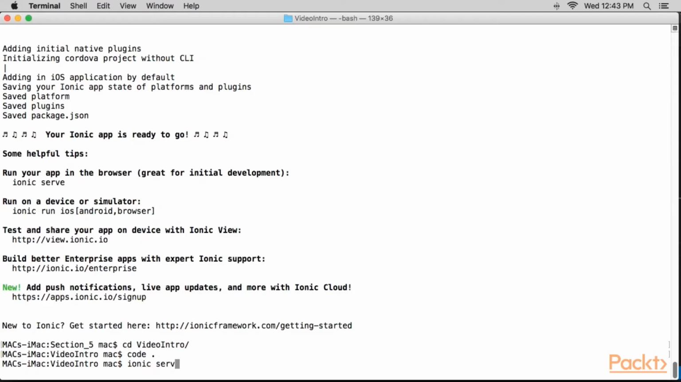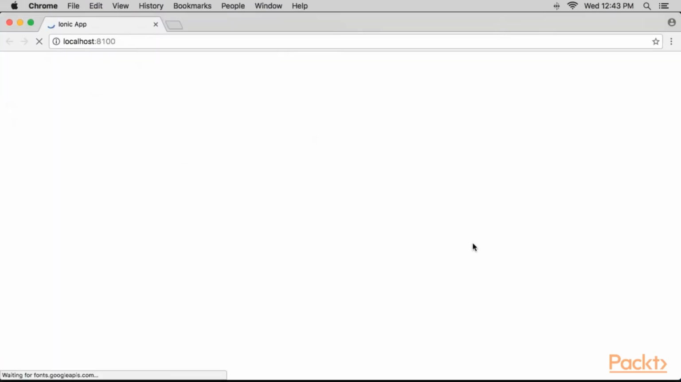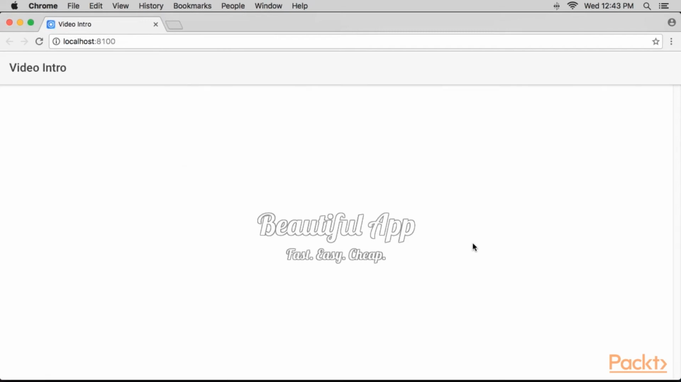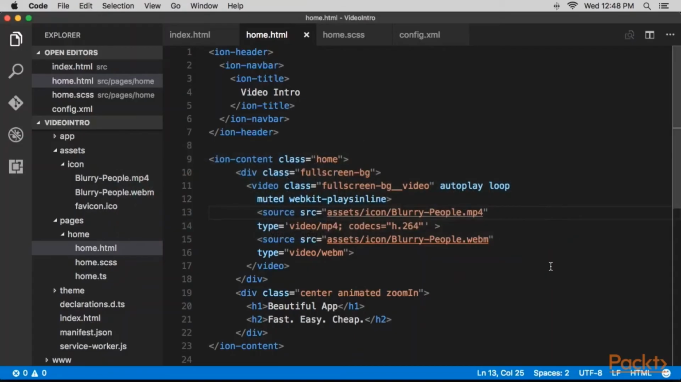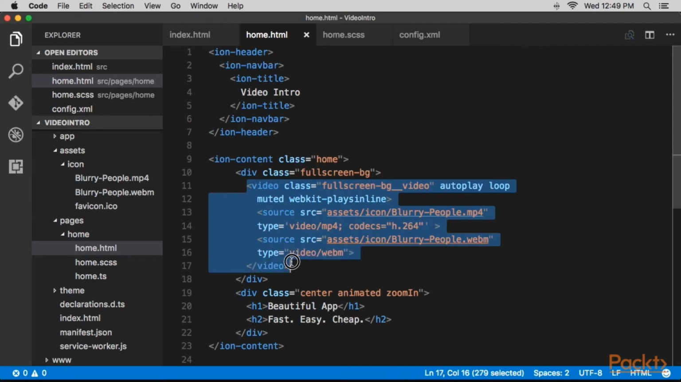Let's go to the terminal and run the app with the Ionic serve command. Awesome, you can now see the app here. Initially, I wasn't able to run the code due to this path. You need to give a specific path where your blurrypeople.mp4 and blurrypeople.webm is located in your app folder. Here it was assets, icon, blurrypeople.mp4 and blurrypeople.webm. Now let's see how this works.